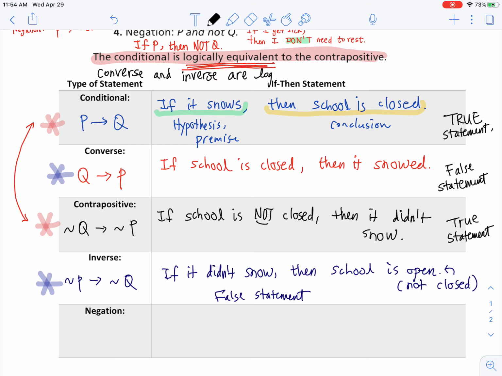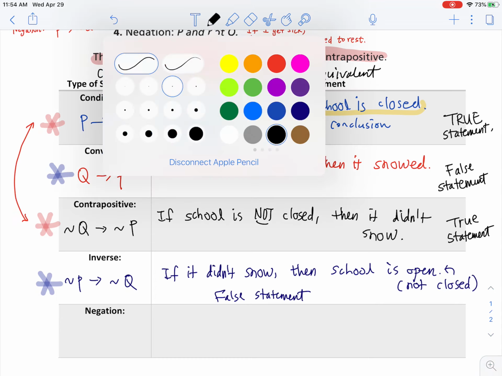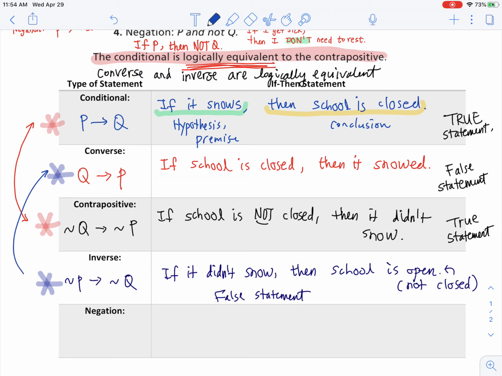Converse and inverse are logically equivalent. So if converse is true, inverse will be true. If converse is false, then inverse will be false because these are pairs, okay? And you may be able to make up a statement where all of them are true or all of them are false, but that's okay.